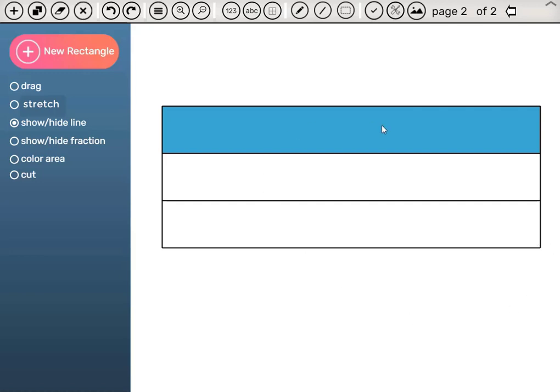And now we see the third very clearly. So the tool of hiding lines is very effective with dealing with the topic of fraction reduction. We had 10 out of 30, and now we're in 1 out of 3.